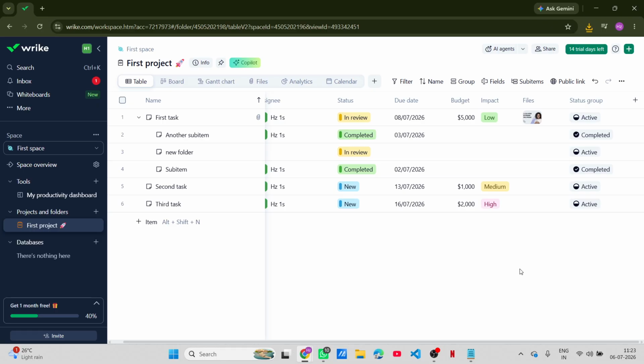As always, I encourage you to explore other features in Wrike, as it has a wealth of tools that can enhance your project management experience.